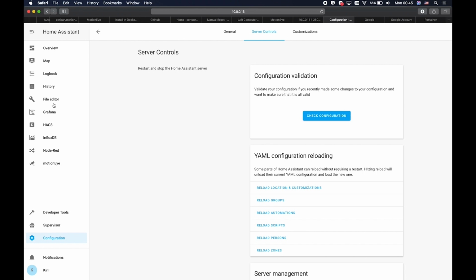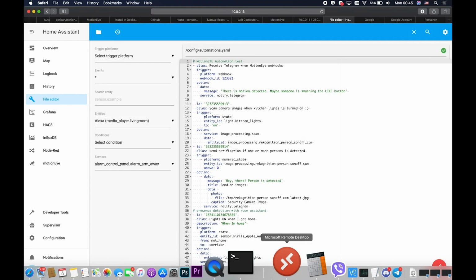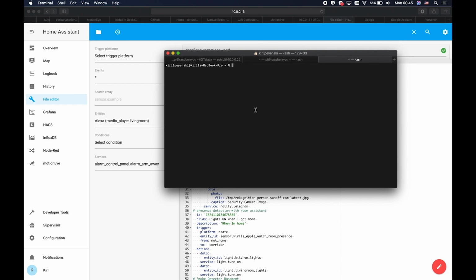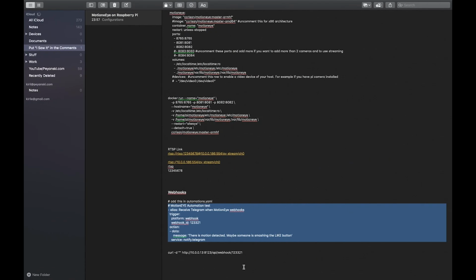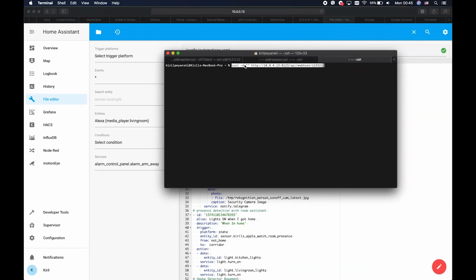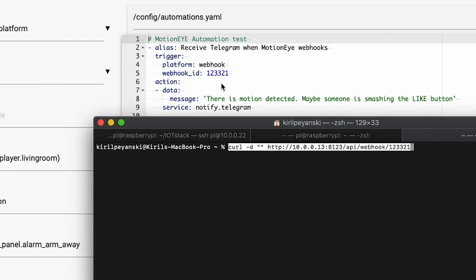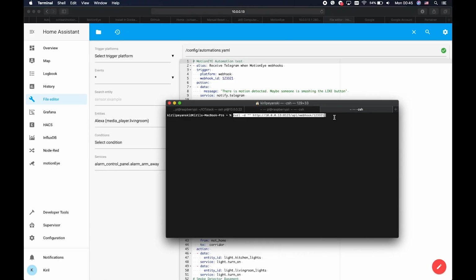To test if this automation is working before configuring the MotionEye, I'll go again to my file editor to show you this ID. Then I'll open a terminal inside my laptop and I'll copy this command here, which is actually opening and sending a post request to this URL, which is my Home Assistant URL and /api/webhook, and this same ID as I configured in the automations.yaml file, and I'll click enter. And here it is.